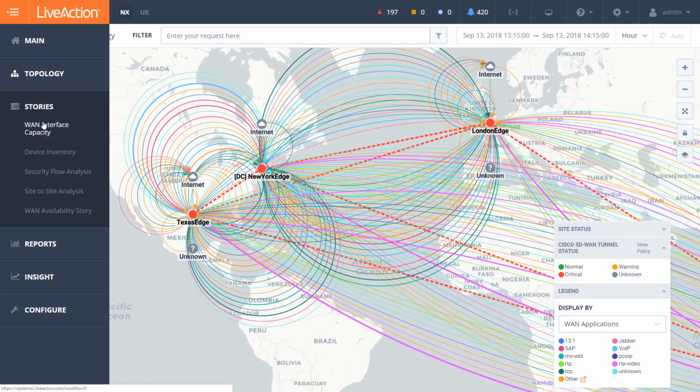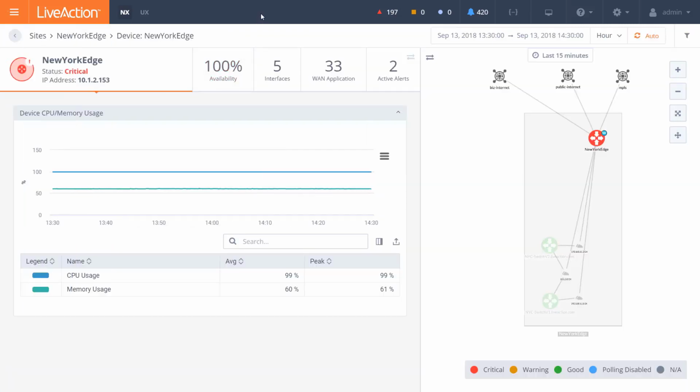So we can look at WAN interface capacity, device inventory, security, site-to-site, or WAN availability. Let's take a look at device inventory, and let's take a look at specifically what's happening within the New York Edge location. So within the New York Edge, we see that it's in critical state. We also get the interconnectivity view within the New York location itself. We see that it's multiple switches, multiple domains, as well as a New York Edge.